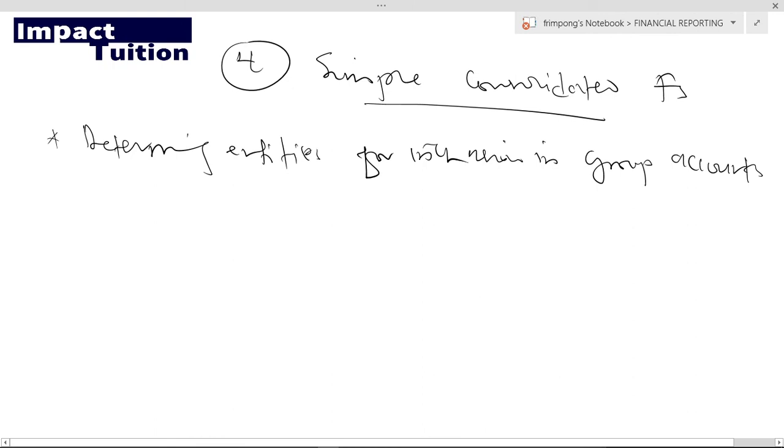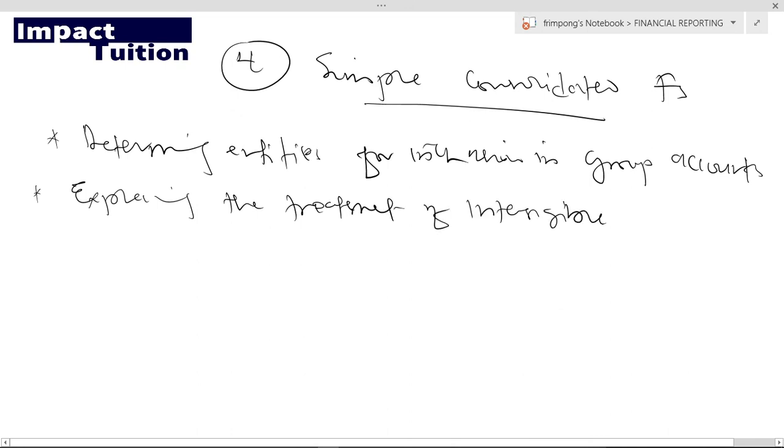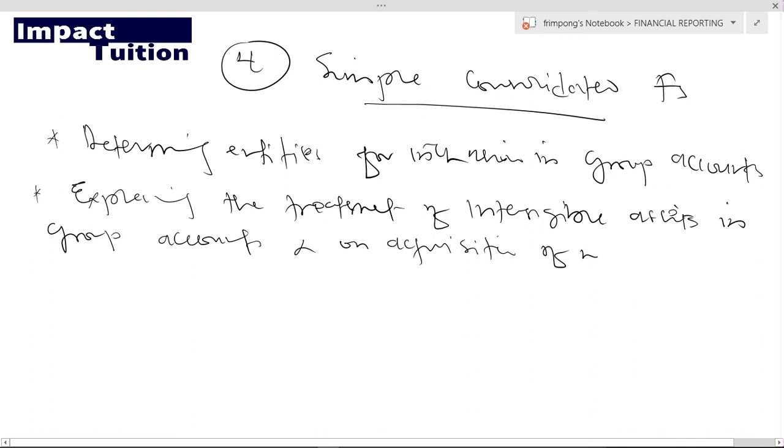Then explaining the treatment of intangible assets in group accounts, and on acquisition of new businesses. So after we've acquired new businesses, how do we treat intangible assets? We will learn how to do all that.